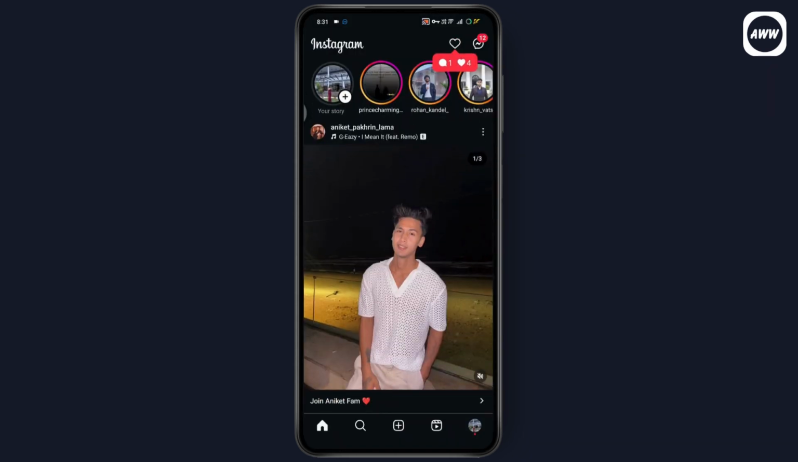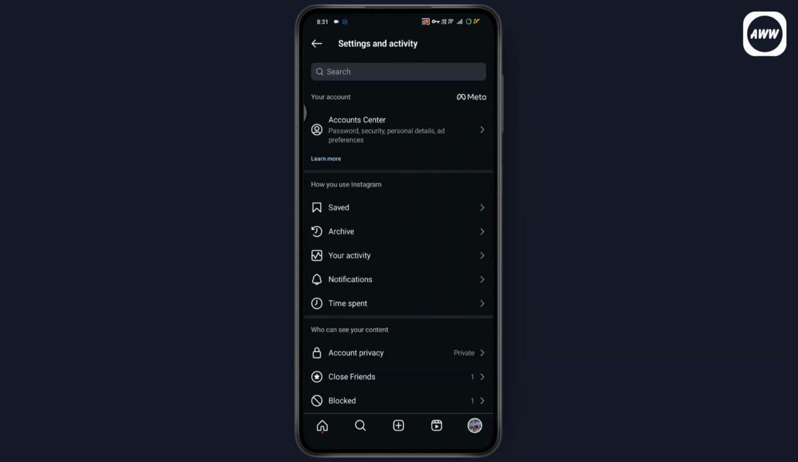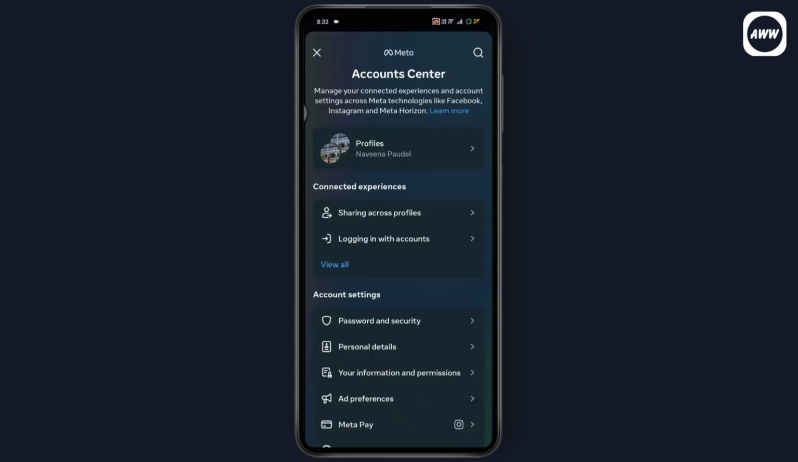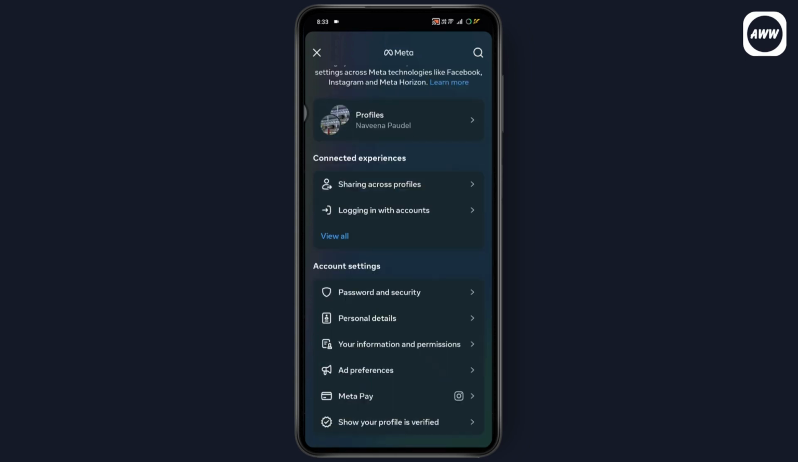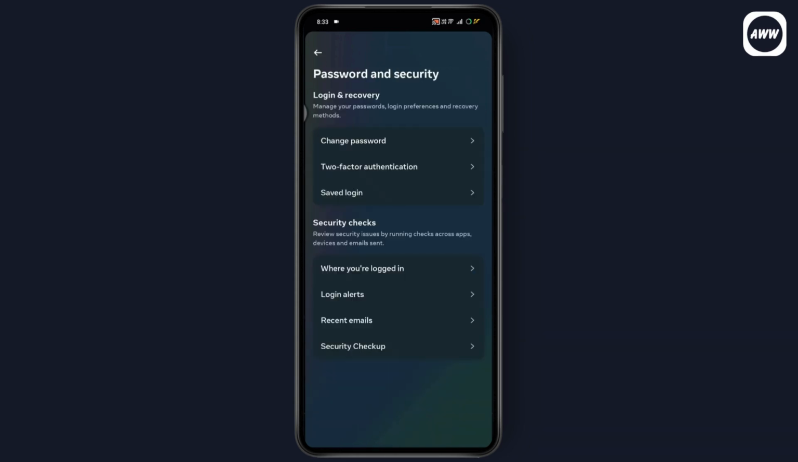Once you open up your Instagram, go for the profile, which is on the bottom right. Go for the upper right, which has that 3 bar icon, and you need to simply go for account center. Once you tap on the account center, now you just need to scroll down and tap on password and security. Once you tap on it, here you will have these kind of options.